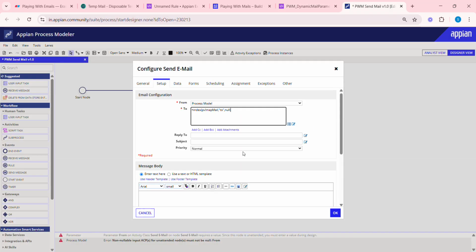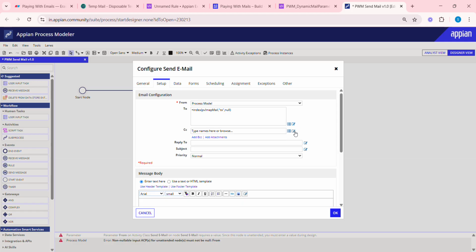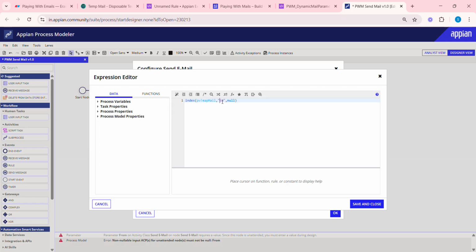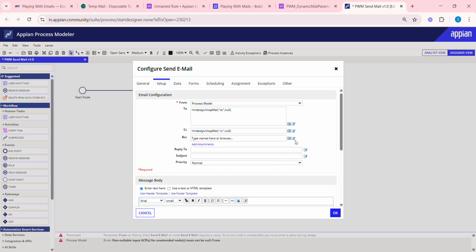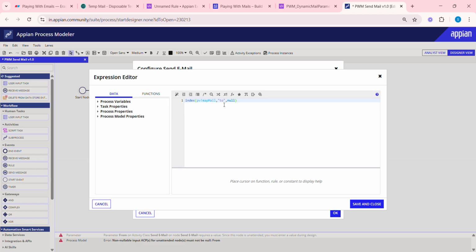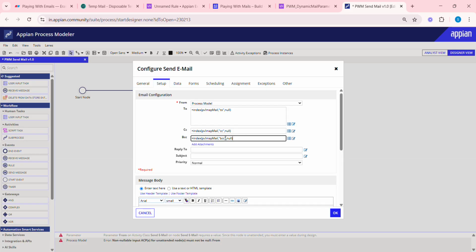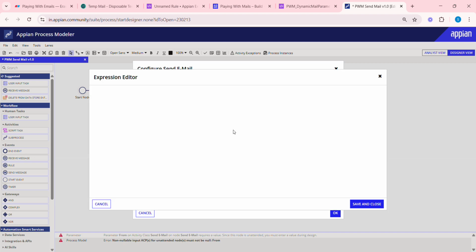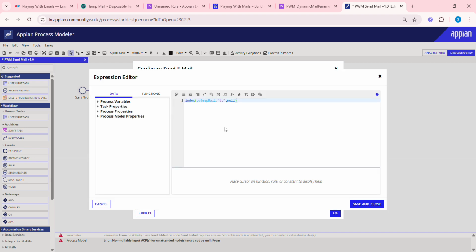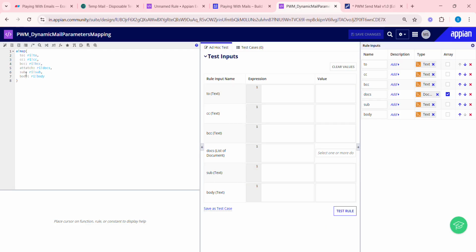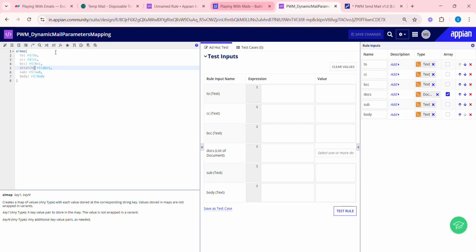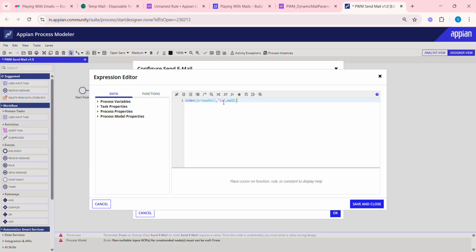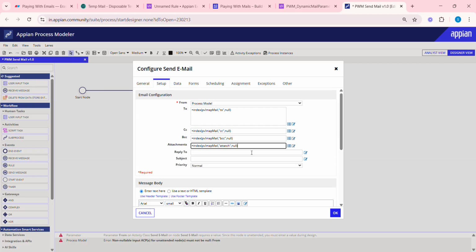Similarly, I'm going to put the same thing into my CC. Let me put it here, CC, and same thing I'm going to put in my BCC, and same thing I'm going to put in my attachments. In case it has any, I will be able to get those things from here. What is my attachments? Attachment is my attach. Let me go there and paste it here. Click on save and close.